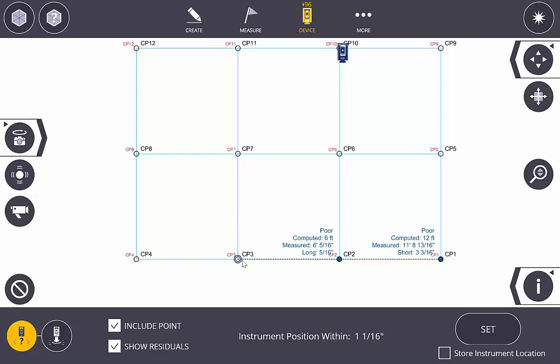You can switch back and forth. All right. So just kind of a little tip or trick, if you will. So now what it's telling me is now that I've shot 3 points in, okay, now it's got a little bit more information to work with. And what it's telling me now is the instrument position is within 1 1/16 of an inch.